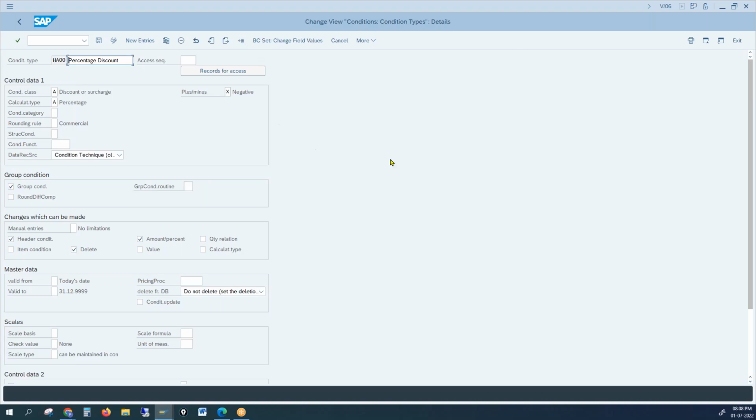That means when there is no access sequence, can we maintain a condition record? Anyone? No, right? It's not possible, because header conditions have to be processed manually in the sales document. So there will not be any condition record maintained for this because it has to be directly processed in the sales document. So it does not have an access sequence.